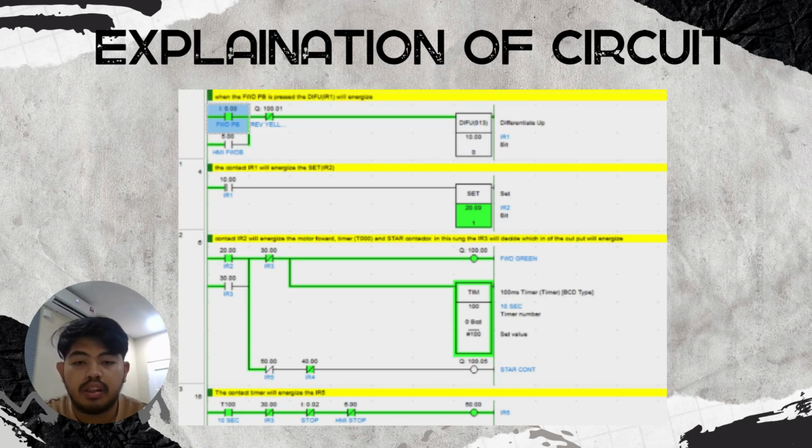When we press the push button, it will energize the keep relay, which is addressed as IR1, and then contact IR1 will energize the set, which is addressed as IR2, and then IR2 will make sure the motor moves forward. At the same time, it will trigger the timer, the star contactor, and then the DC. The green AC lamp will also energize in this circuit.